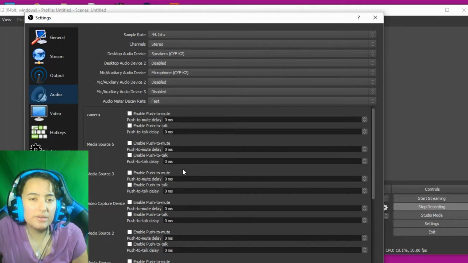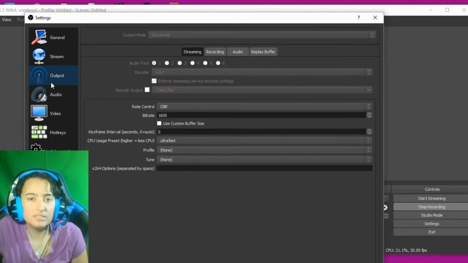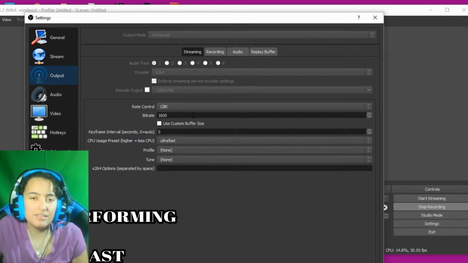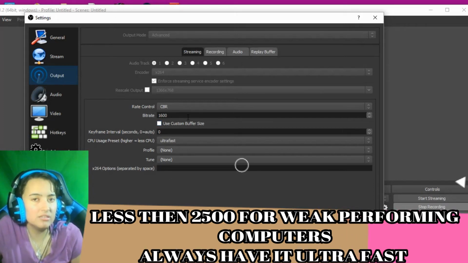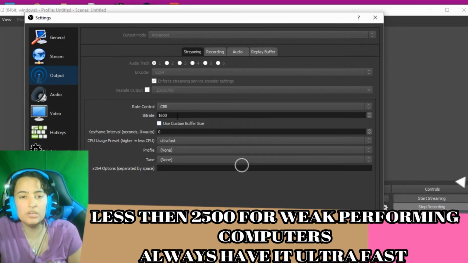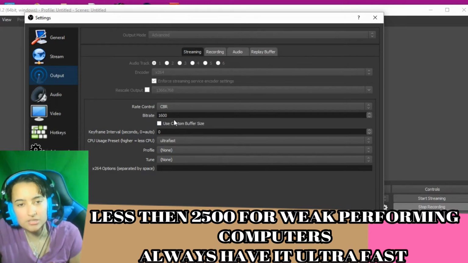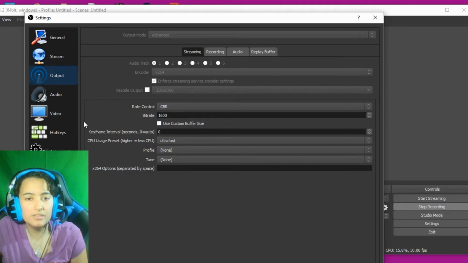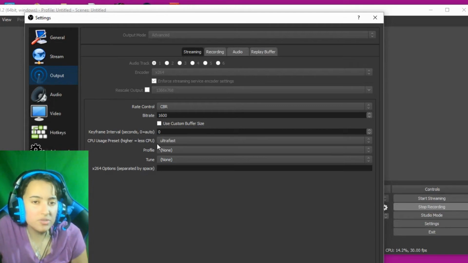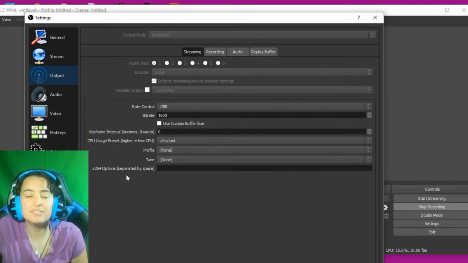This is the audio. You don't have to worry about this. This is all set to default. Output is really important. This is how you know if your stream is running smoothly. The rate control should be CBR no matter what. The bit rate, like I said, I have an HP Windows Pavilion, so it's not a gaming computer. You want to put it under 2500, so 1600, 1500 is your best bet. And then CPU usage. The higher equals less CPU. So of course you want to go ultra fast, so your OBS, your game, your Facebook Live, your any kind of video live won't interfere and won't lag.